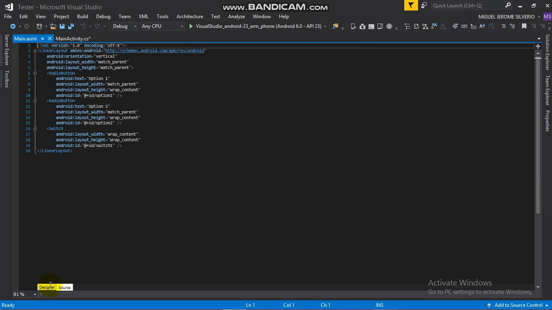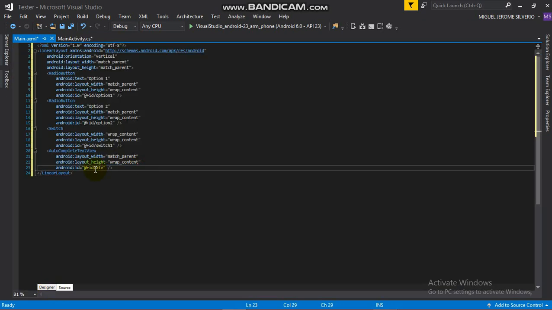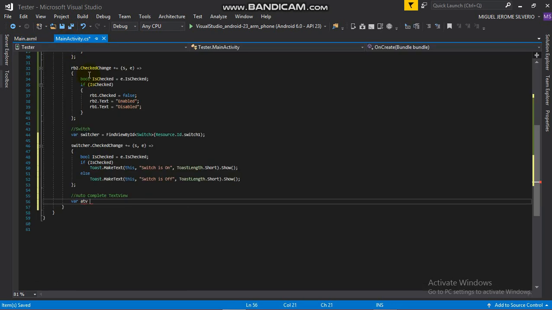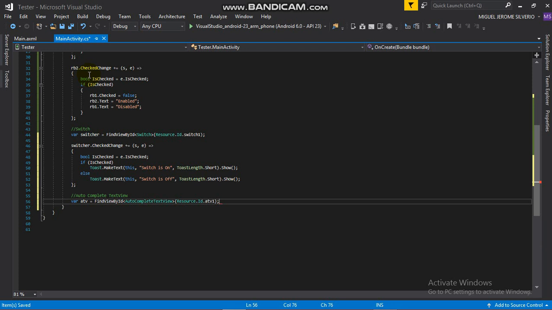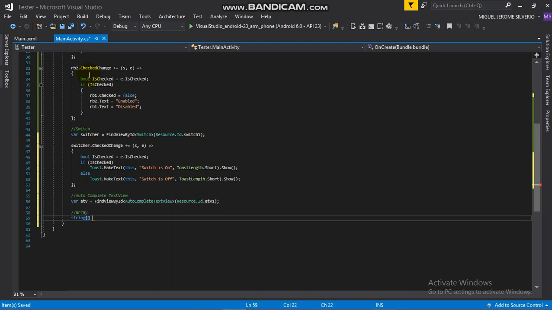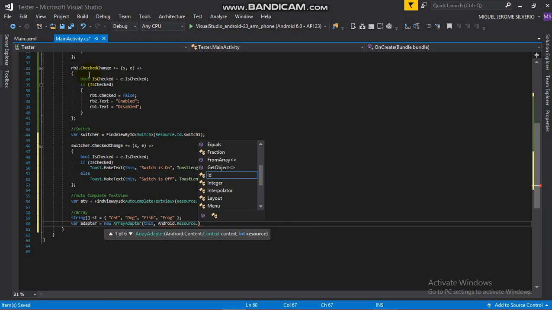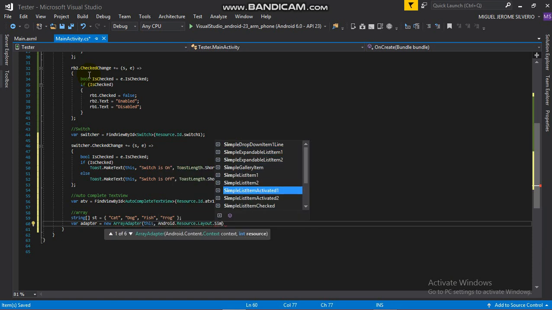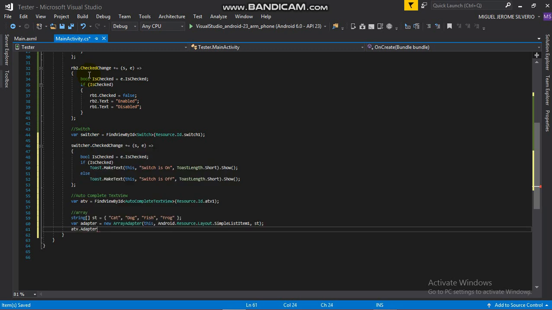The autocomplete text view is a user interface that has the same function as an edit text, but it has an adapter attached to it. All we have to do is declare an array and connect it to the text view with the use of the array adapter. As soon as the adapter is connected, it will show the values that are in the array itself.